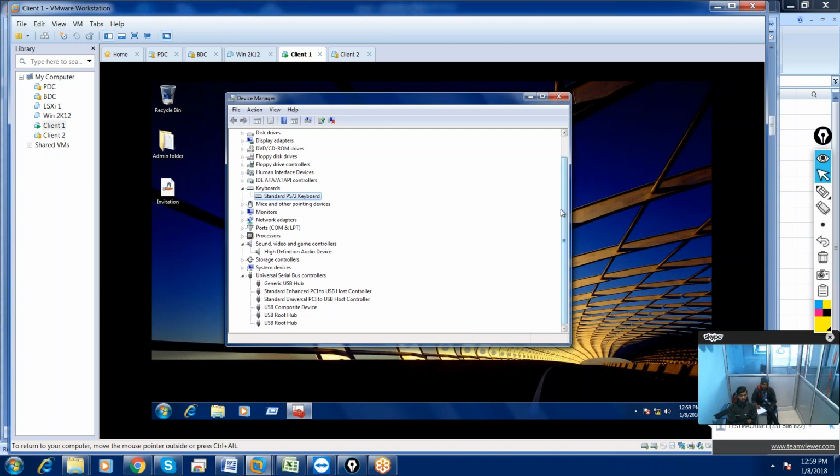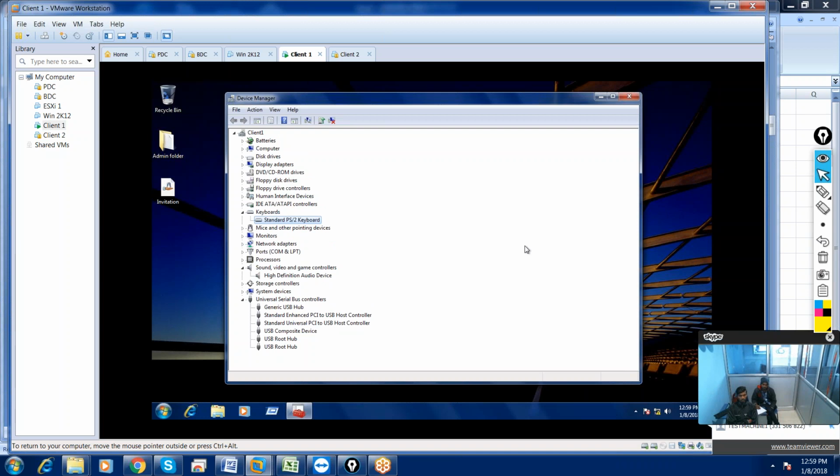So if you have connected a device and it is not being detected, not showing anything, and you're not able to operate it, what you can do is go over here, right-click, and choose scan for hardware changes. It will scan all devices that might have been connected, and it will list your device over here.